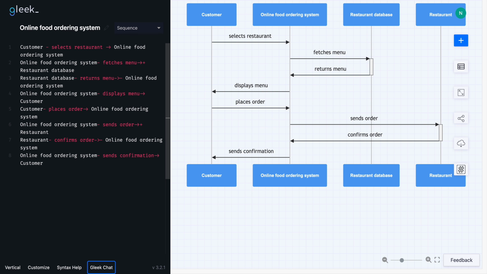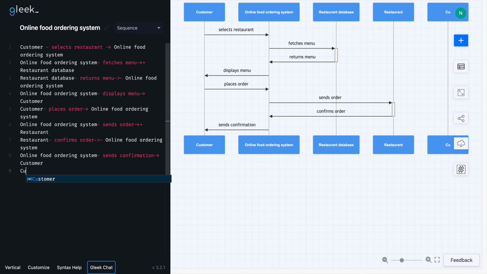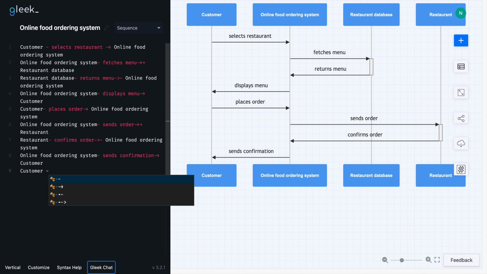Next, the customer makes a payment. We show this by the customer sending a payment action to the online food ordering system. Add customer, dash, then type makes payment, arrow, and connect it to online food ordering system.